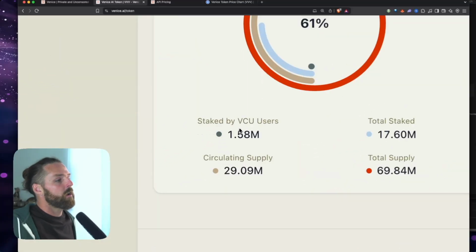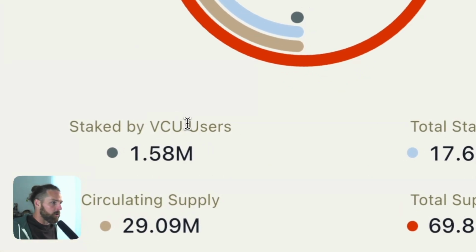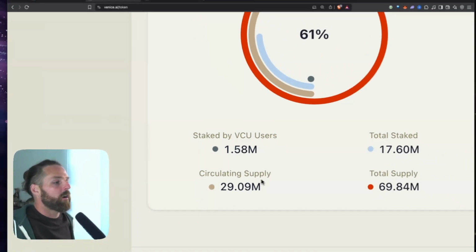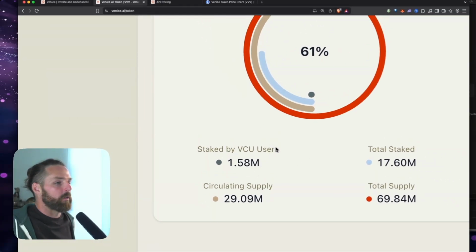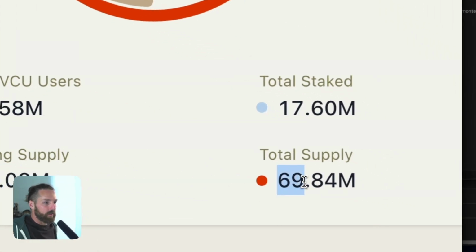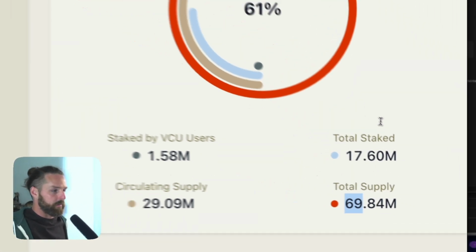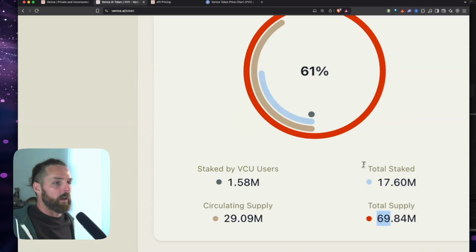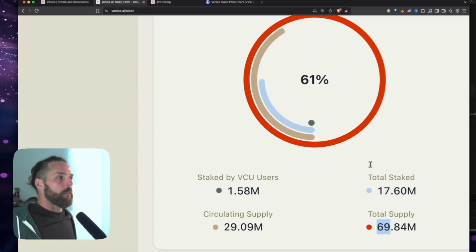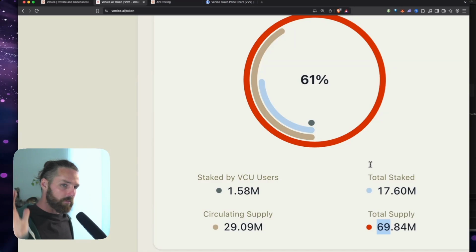So as you can see here, 1.58 million tokens have been staked by Venice Compute Unit users. Venice Compute Unit users are just API users. There are a total of 29 million tokens out in the wild. There's a total supply of 69.84 million that will ever be available, even though currently it's only this. So unlike the Federal Reserve that can print infinite money, Bitcoin and other cryptocurrencies will say this is the total supply. And they can do that because this is programmatic money. It uses smart contracts, it uses blockchain, which can't be changed unless there's consensus of the whole network. But we'll save that for another time.